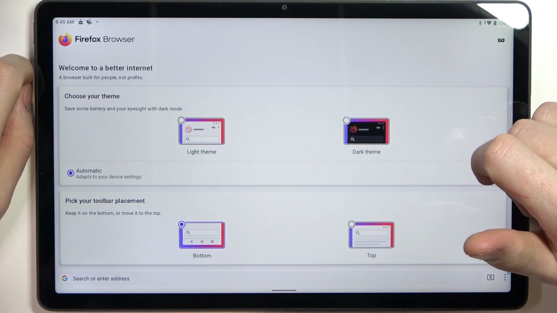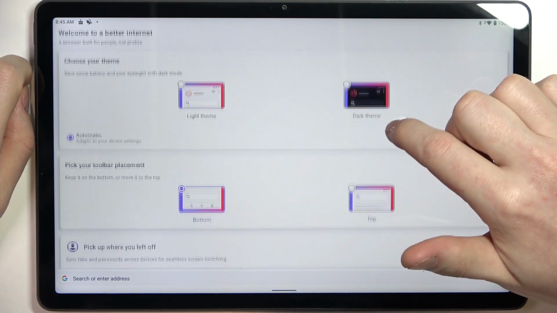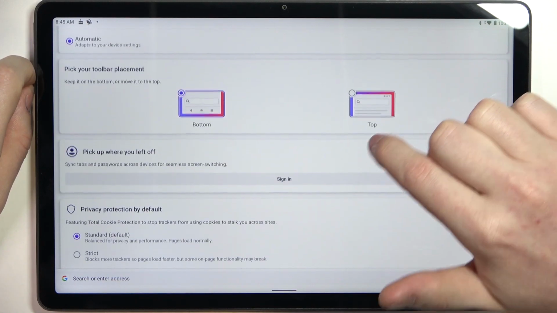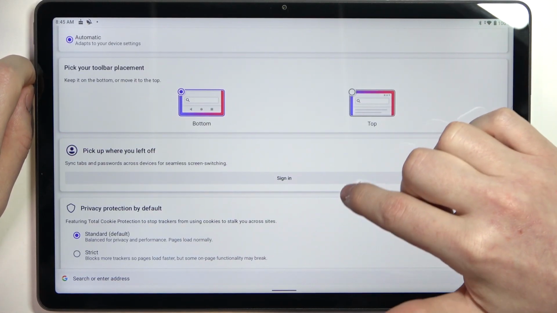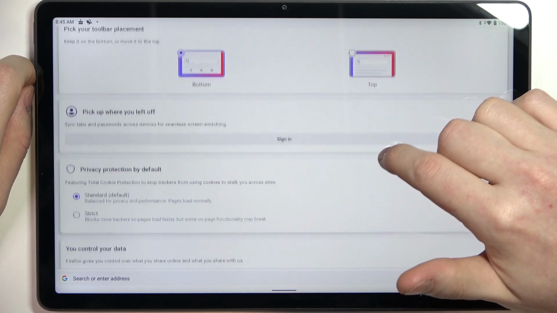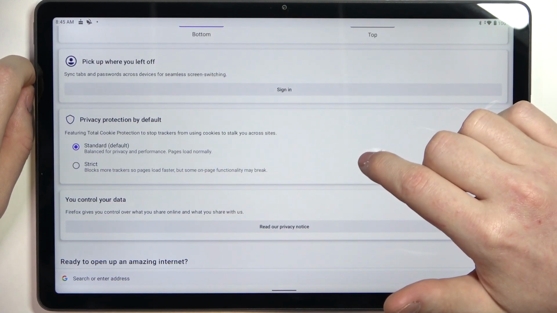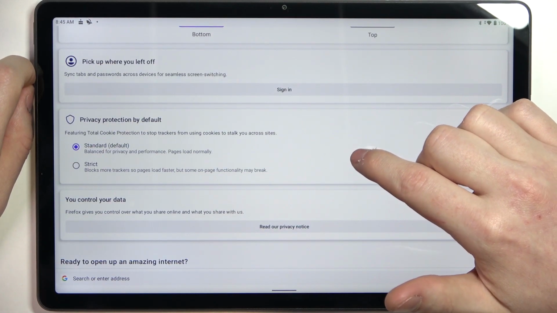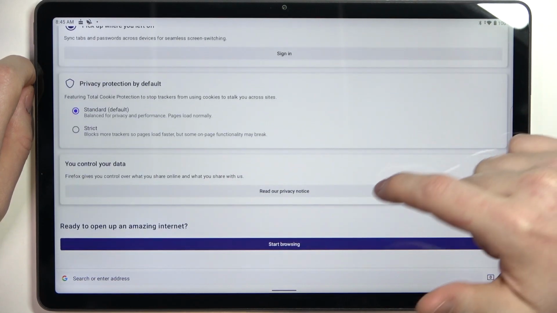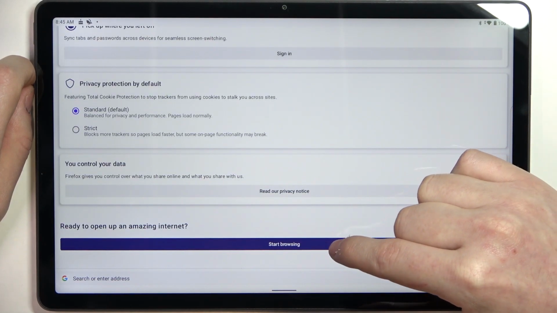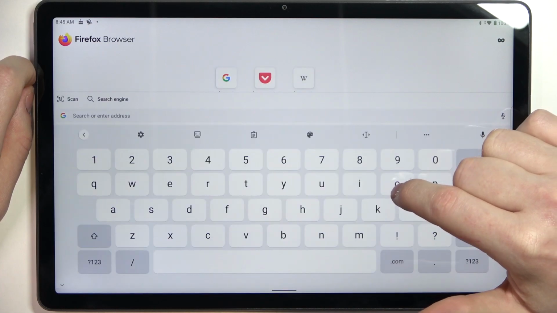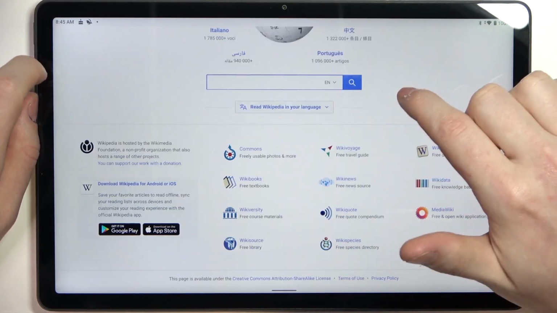Right here we can customize the browser, so choose a different theme, pick your toolbar placement, sign in for synchronization between other devices. You can also change the privacy settings from standard to strict and read the privacy notice. Click on start browsing when you're ready, open any website, and as you can see the browser works fine.